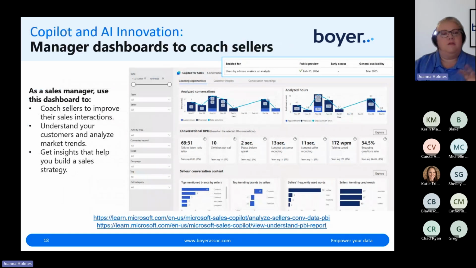Now, this other feature that I'm going to talk about is also a premium feature, so you may not have access to this, but I'll talk about it in case it's something you are interested in. This is something called conversation intelligence. Conversation intelligence is a way to monitor sales calls and look for trends and patterns.